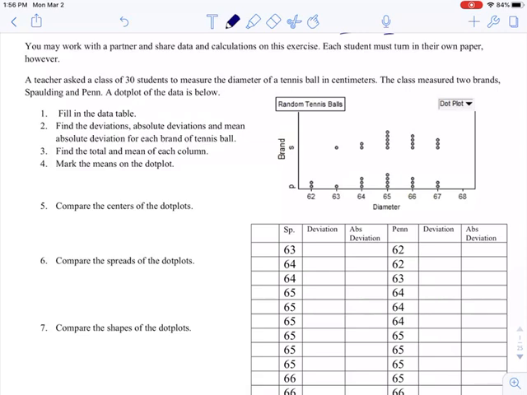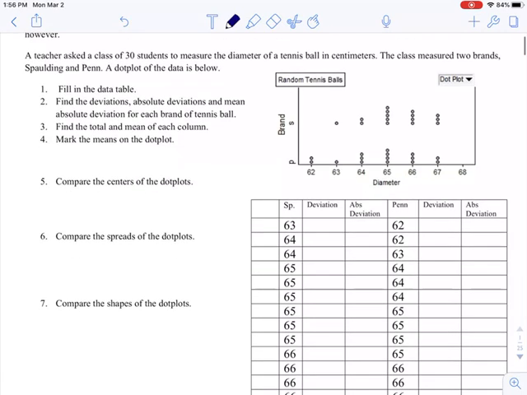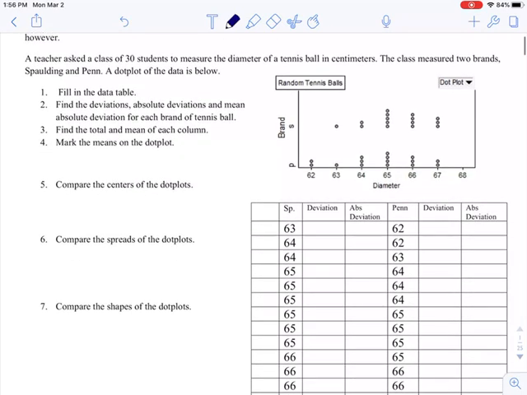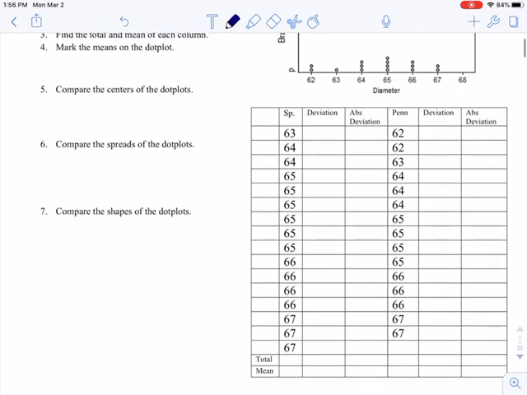And here's the data. A teacher asked a class of 30 students to measure the diameter of a tennis ball in centimeters. The class measured 2 brands, Spalding and Penn, and a dot plot of the data is below. So the first thing we're asked to do is to fill in the data table. We're going to need to find the mean of the data in order to solve this. So I'm going to use a spreadsheet to do that. I think that's the easiest way to go.